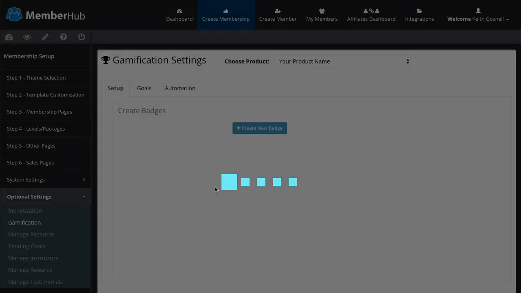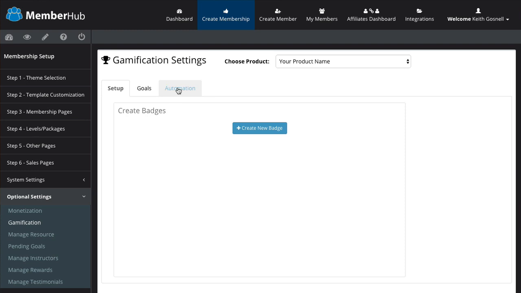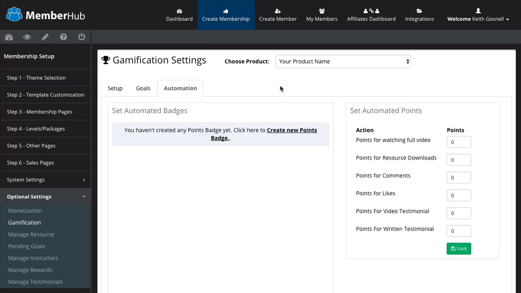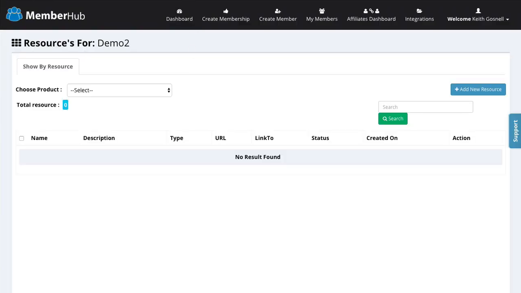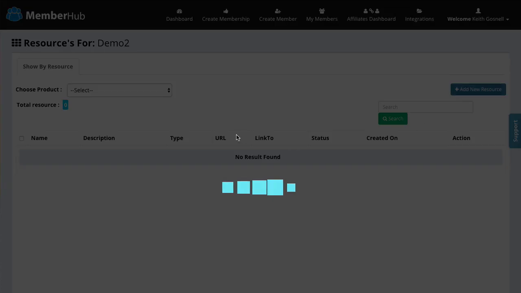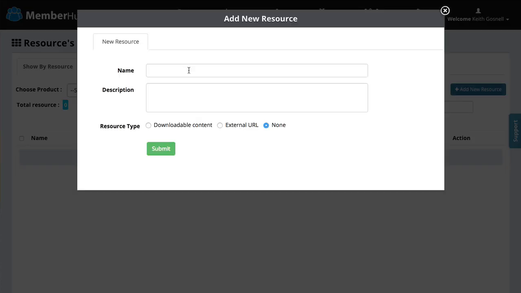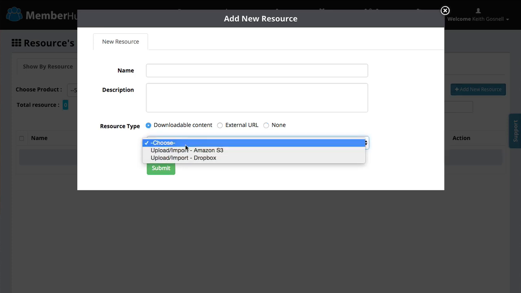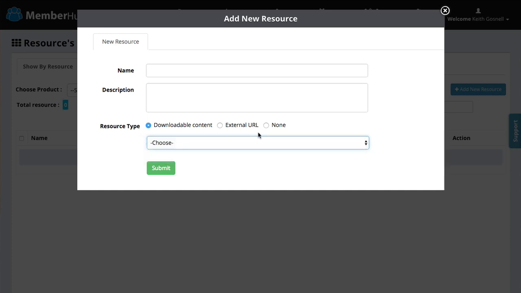There's gamification, where you can set up goals, and you can automate a lot of these points and kind of contests. There's resources. Now, your resources are really anything. You can sort them by product or not, but if you add a new resource, you just give it a name, a description, and what it is. Okay, is it downloadable content? You can choose where you would like to upload and import that from, Dropbox or Amazon S3. It can have an external URL. You can send them wherever you want, or just have none at all.